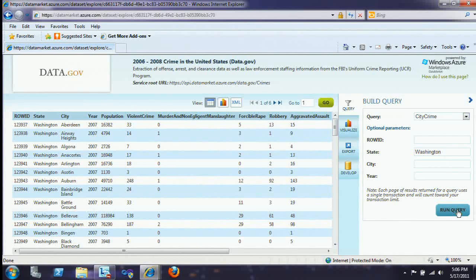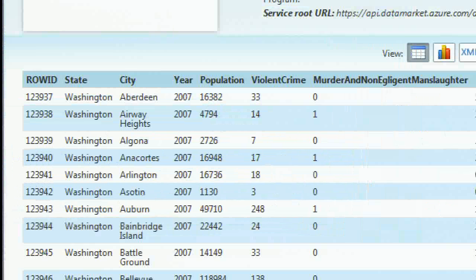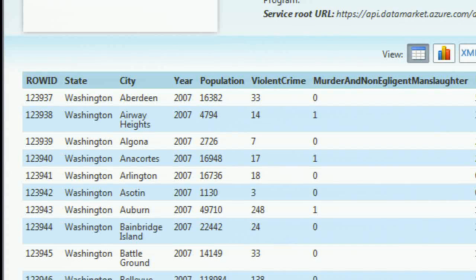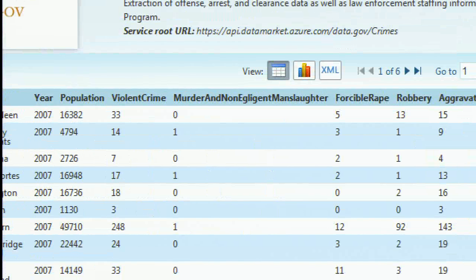You can see on the display here, I've got state, city, year, population, et cetera. This is really just test data, because it's not very up to date. But the point of the data market is to get subscription data out there so people can consume that data. It should be current with some of the other sources.